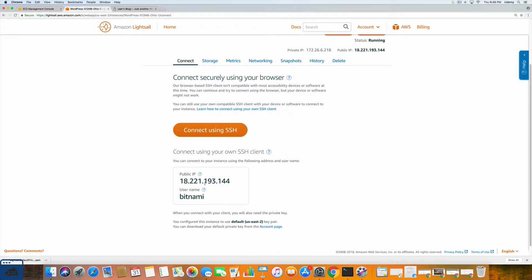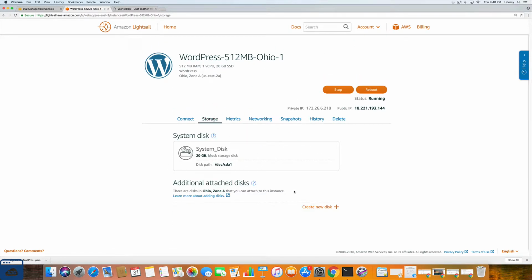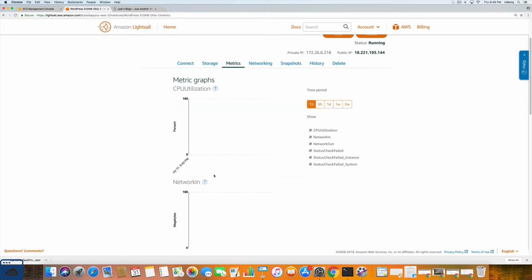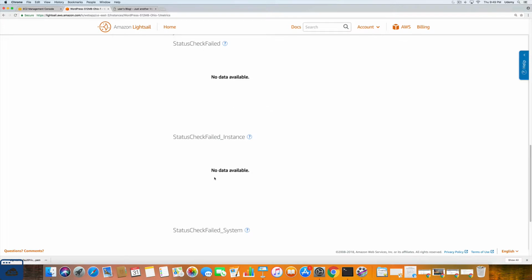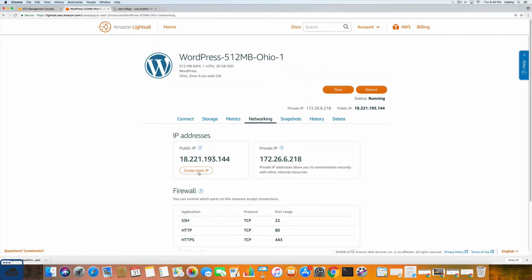So again, this is the public IP address. We can again connect to SSH by clicking this button. Under storage, all of this is the exact same. There are no changes. The metrics graphs have already been set up. Networking, you can create a static IP address. Now, the nice thing with a static IP address is you can actually stop and restart an instance, and that public IP address, your IP address will remain the same.